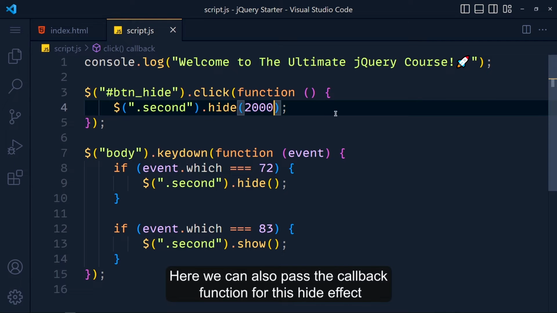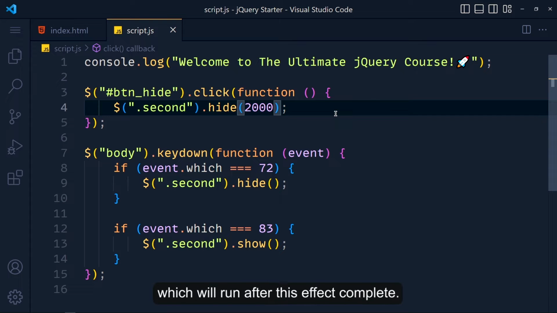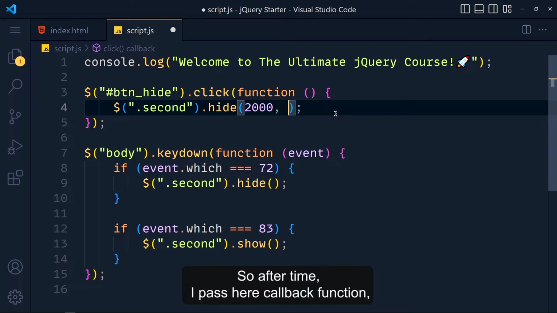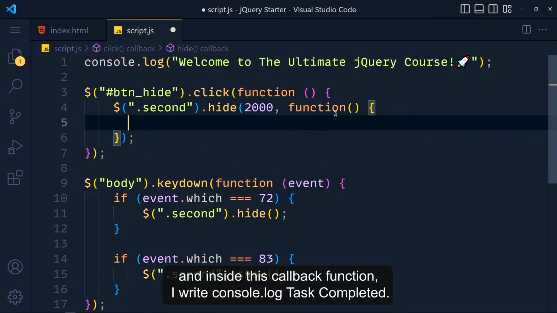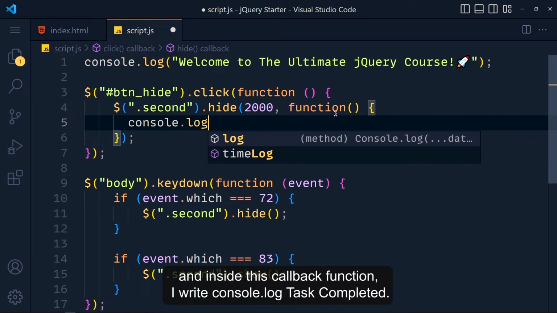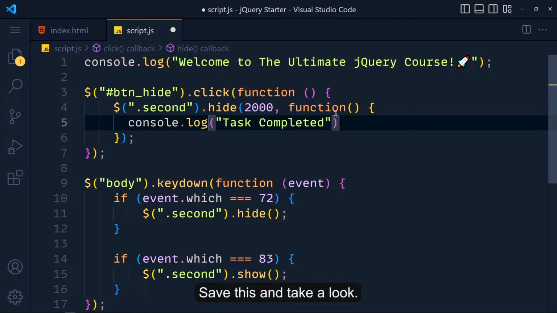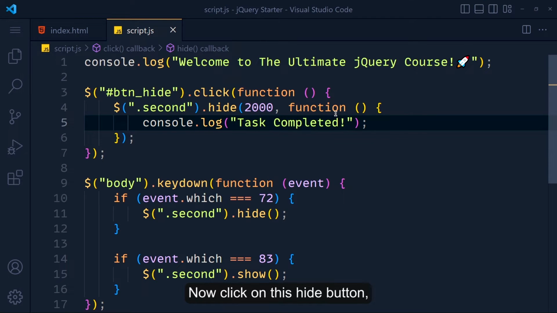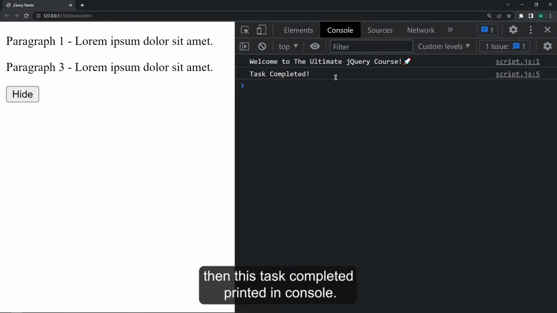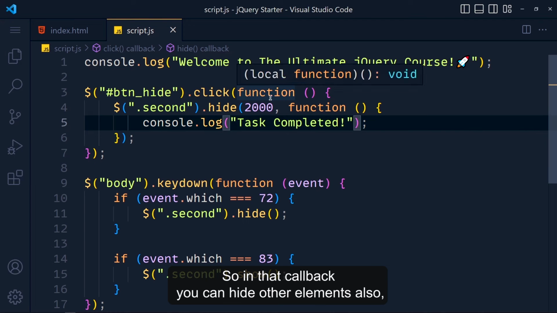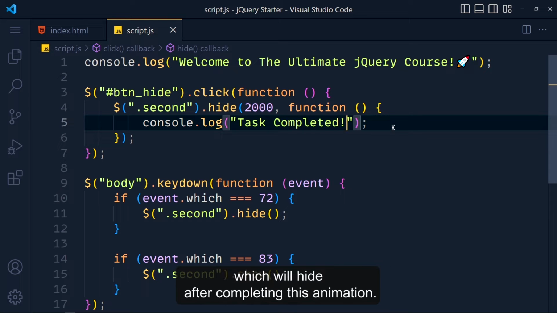Here we can also pass a callback function for this hide effect, which will run after the effect completes. Let me show you what I mean. So after the time, I pass here a callback function, and inside this callback function, I write console.log task completed. Save this and take a look. Now I click on this hide button and see, after our animation completed, then this task completed is printed in the console. So in that callback function, you can hide other elements also, which will hide after completing this animation.